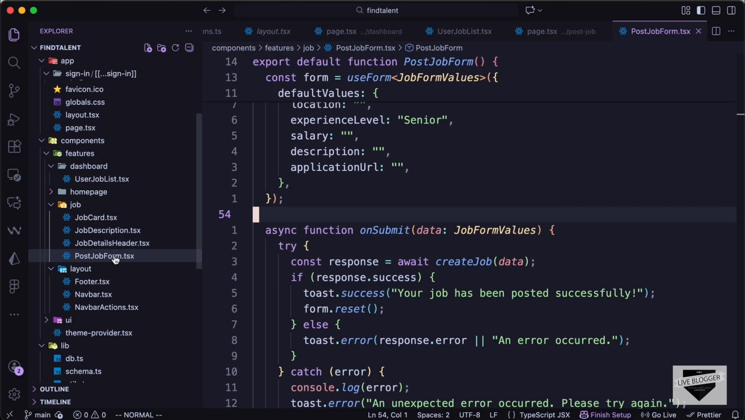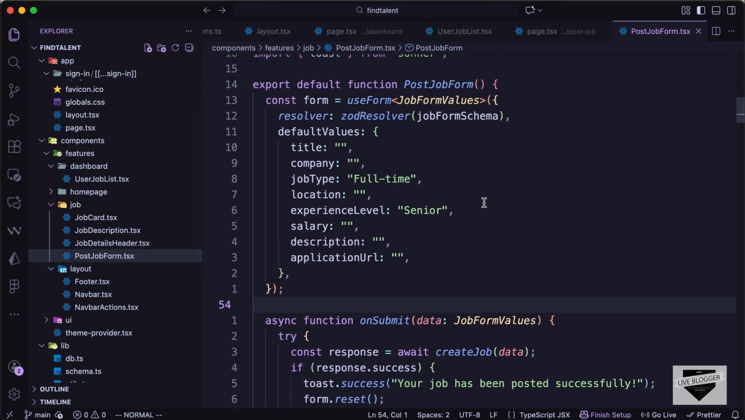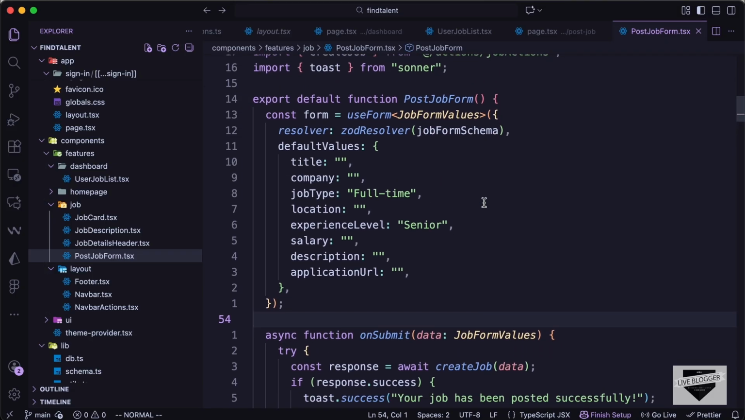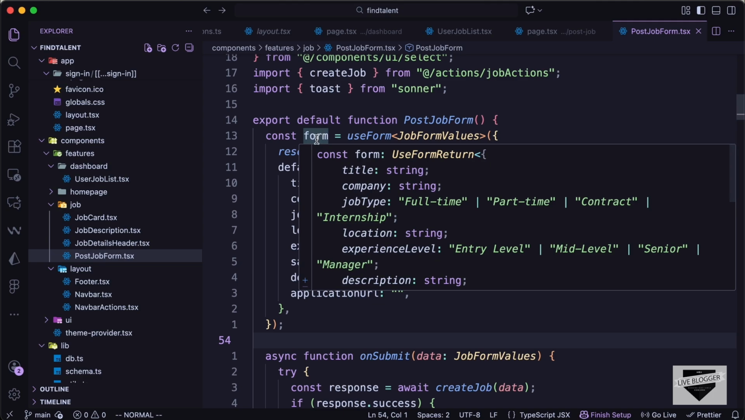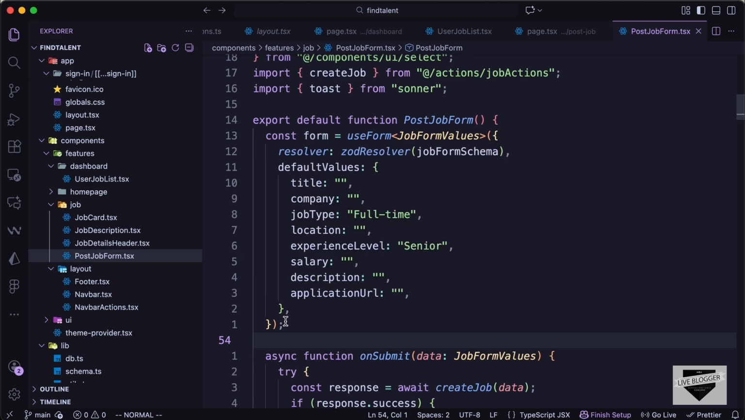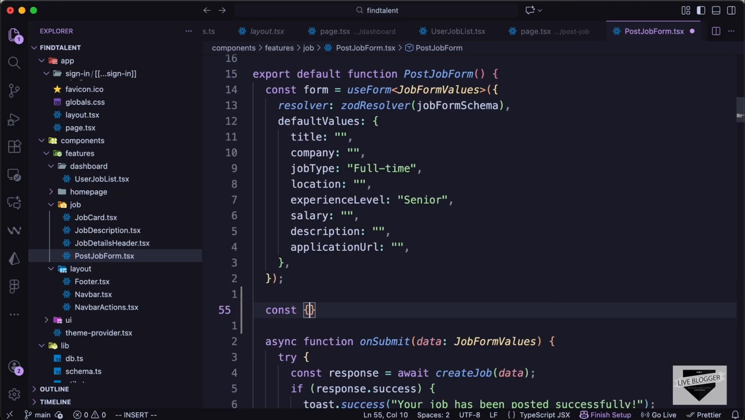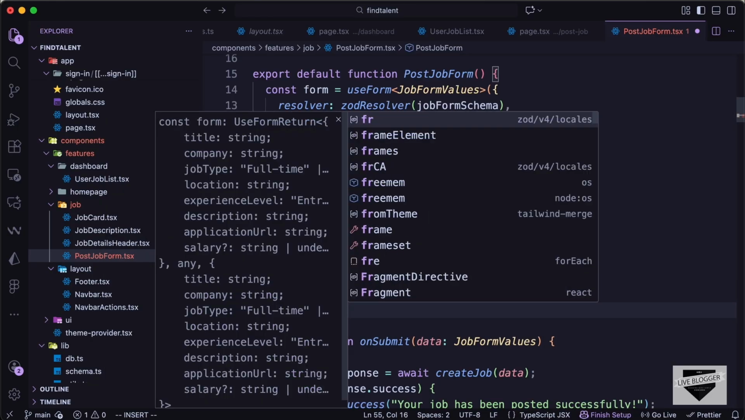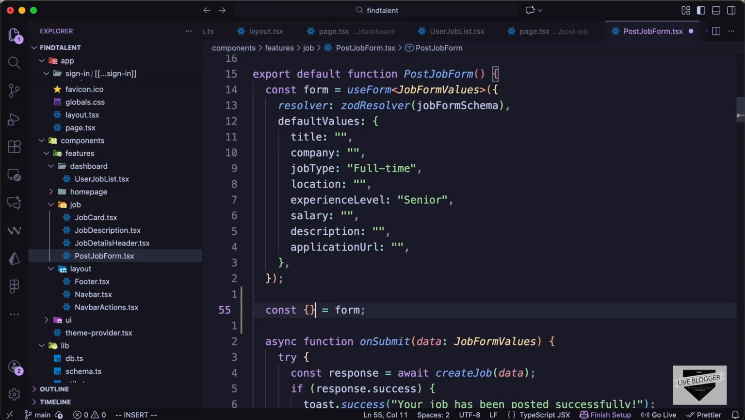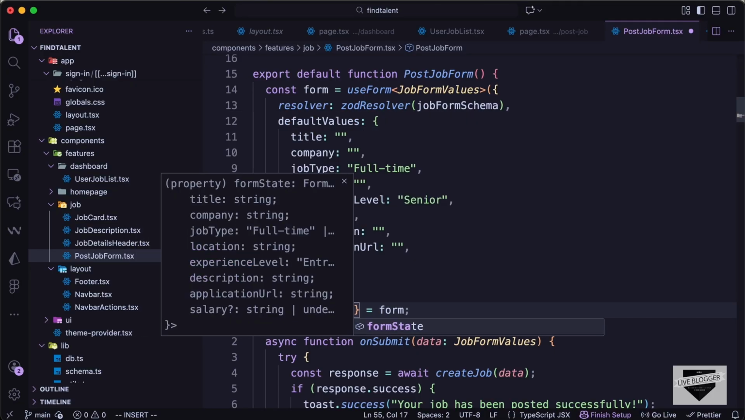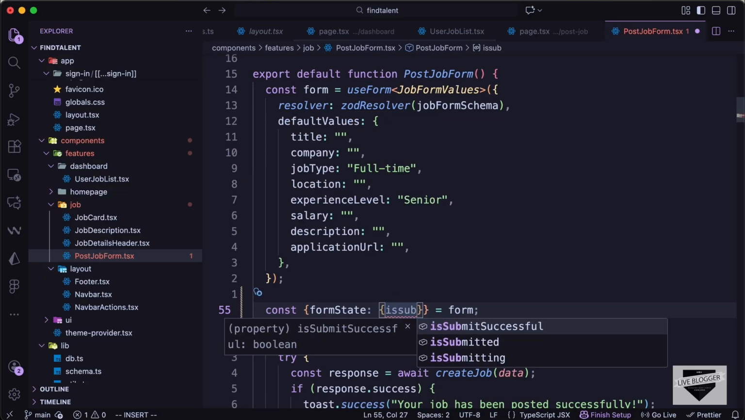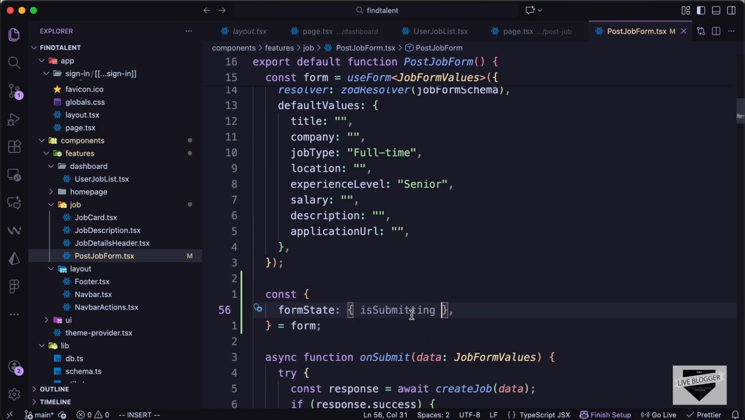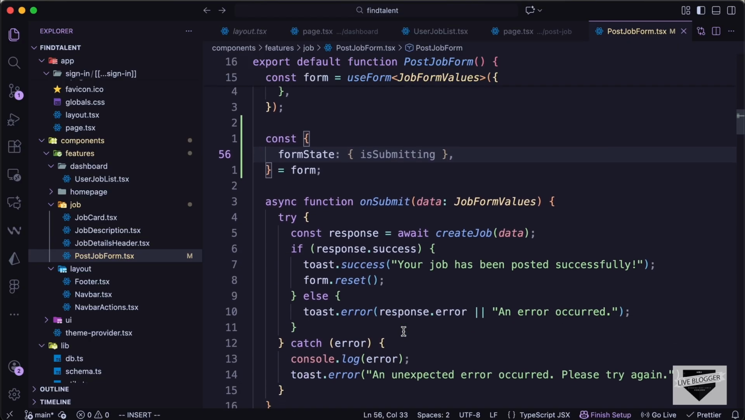So let's go back to our source code and let's improve our code. For that, we need to go to the post job form.tsx file. What we're going to do is use a form state called is submitting, and we get it from this form. We are using React Hook Form over here. So let's type const, and from form, we're going to get some things. Here we're going to type form state, and from that, we're going to get is submitting.